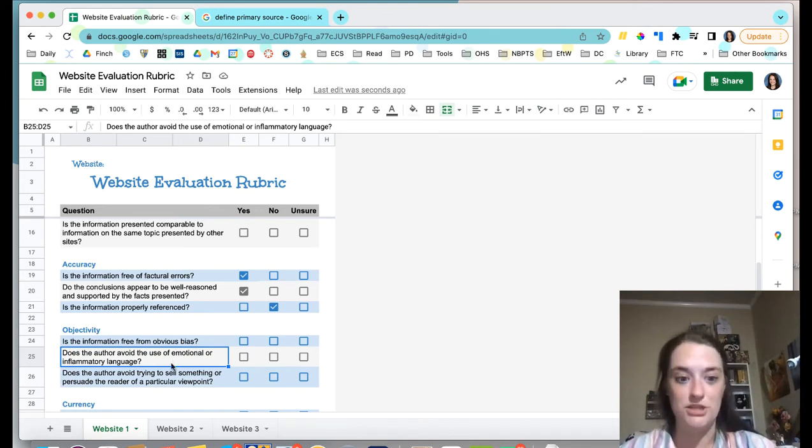Because that's not objective. If they are feeling this emotion and they can't just present the facts, that's not objective. Does the author avoid trying to sell something or persuade the reader of a particular viewpoint? If they're trying to persuade you that one team is better than the other team, just because that one team won the College World Series first, or that other team won the College World Series most recently, even though it's just a year difference, okay, that's not objective.